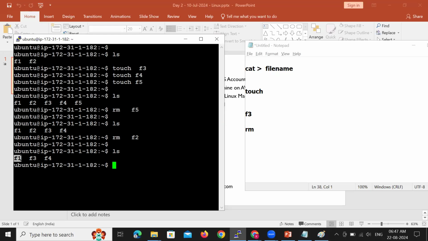Next, how to create a directory. In Windows, it is called a folder. In Linux, it is called a directory. We have a command called mkdir, which helps you to create a new directory. I want to create a directory with the name D1. mkdir, make directory, and mention the directory which you want to create. So this helps you to create a new directory.